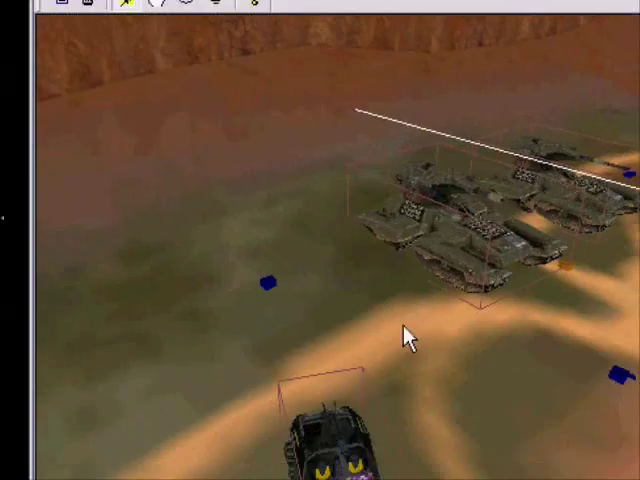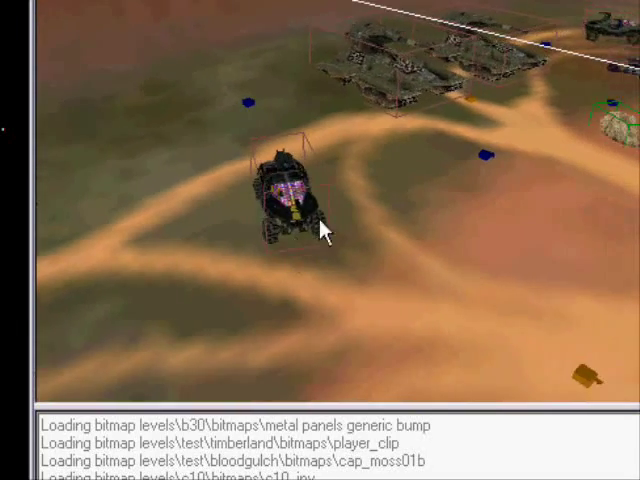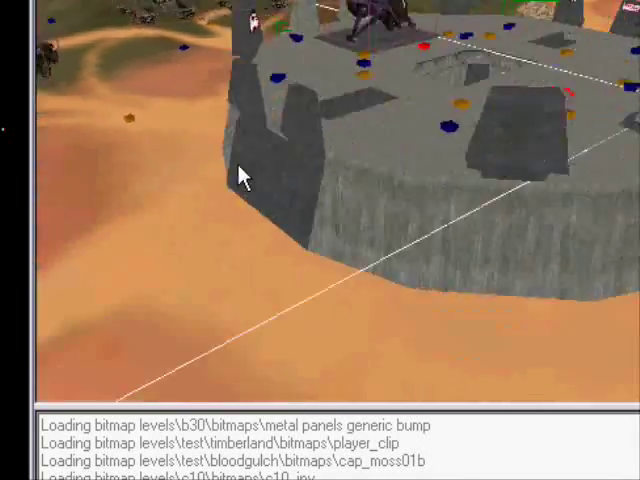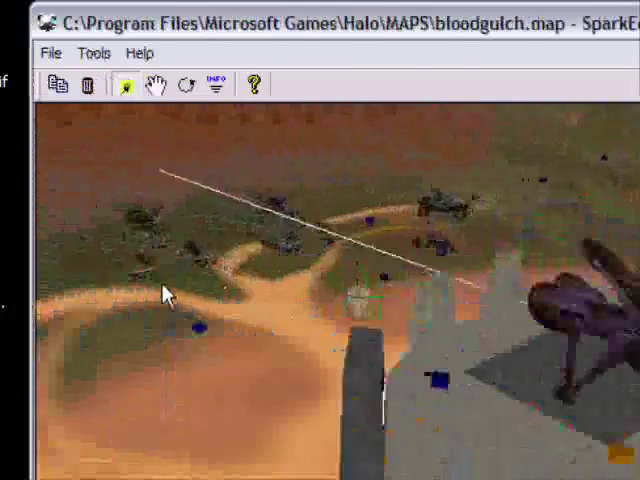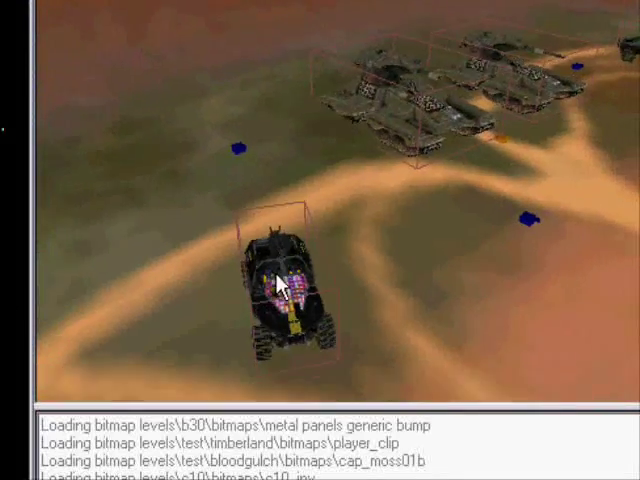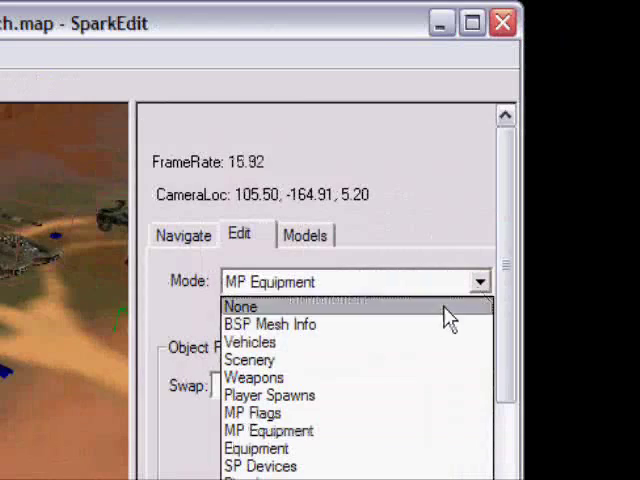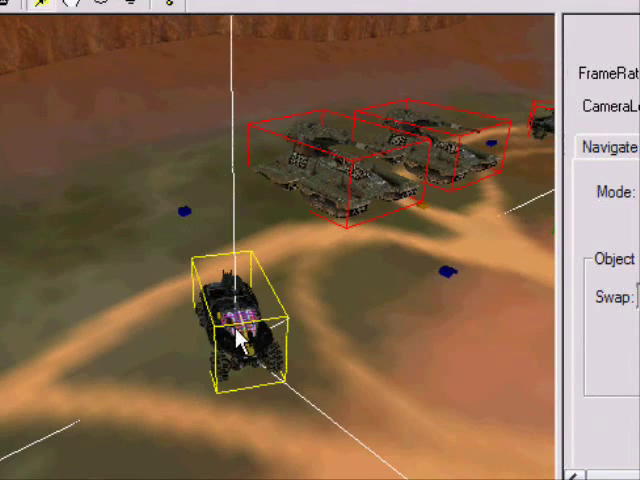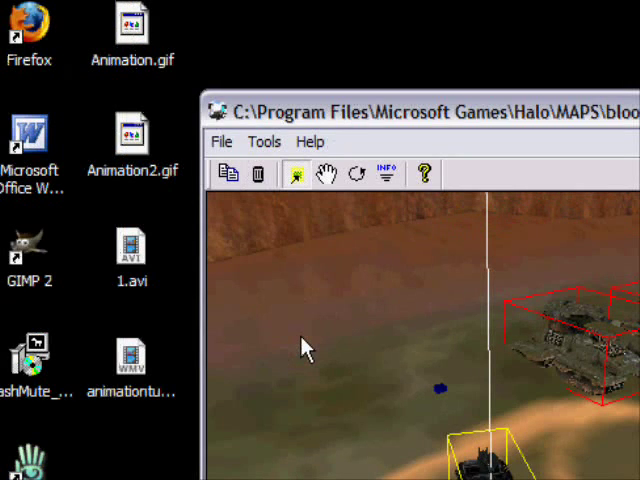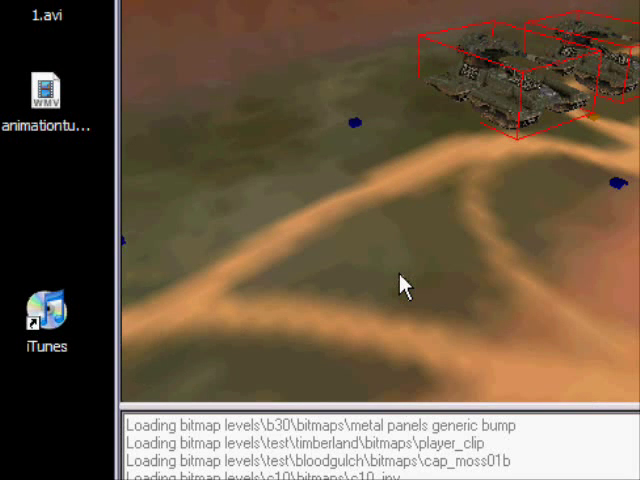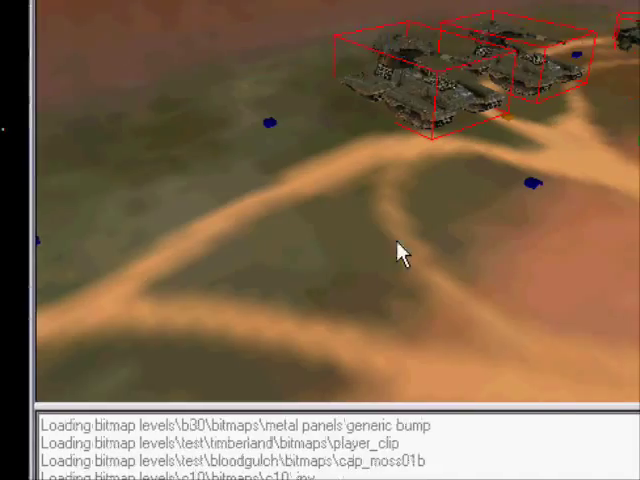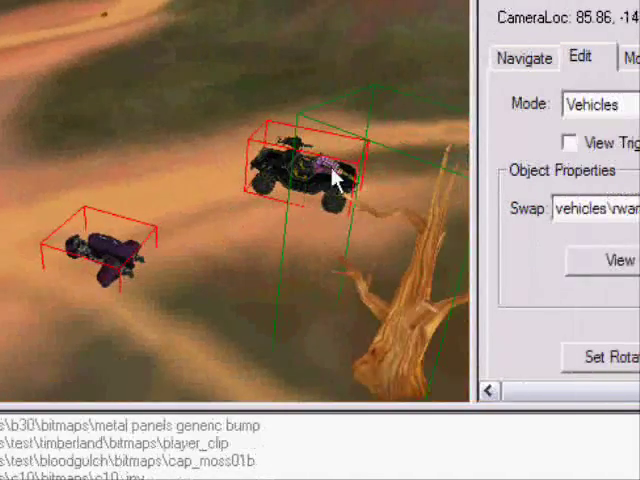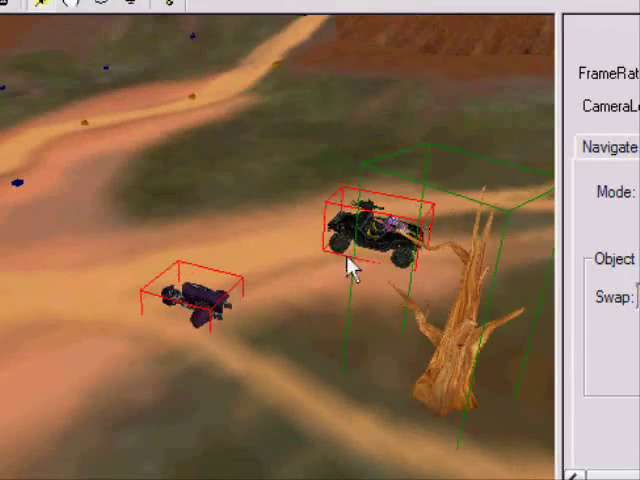Here are vehicle spawn points. Say you only want one rocket warthog, this one over here, and you don't want this one to spawn. First you switch to vehicles. That's pretty annoying. There's no way I can fix that. Then you can either click the trash can or just press delete on your keyboard. And then that warthog will not spawn. Only this warthog will spawn. Where the vehicles are is where they'll spawn.